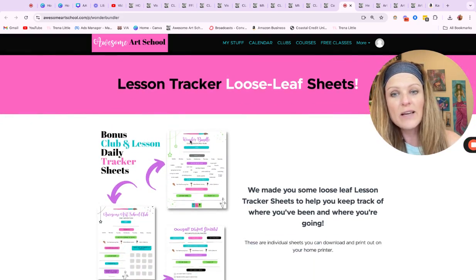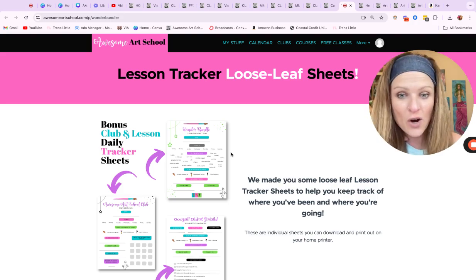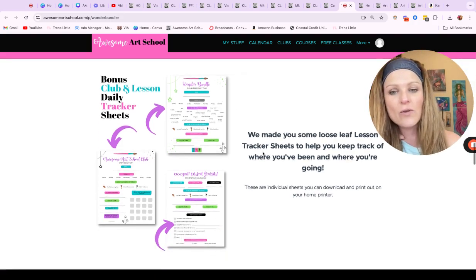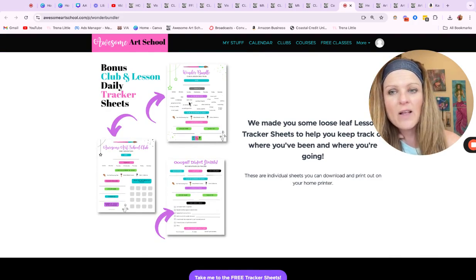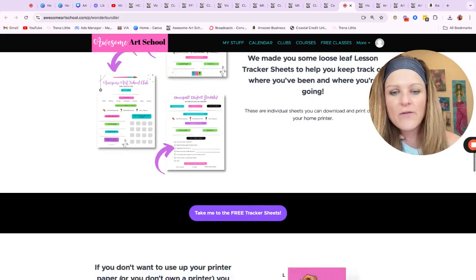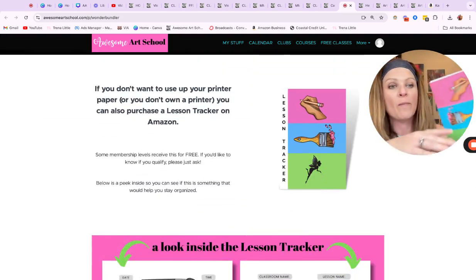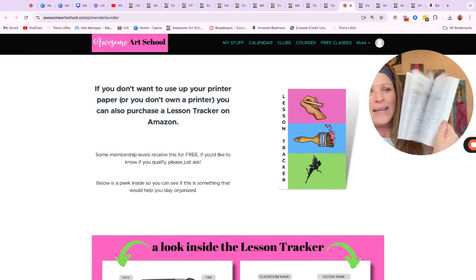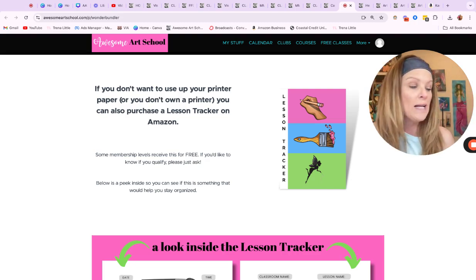There are also these really fun loose leaf sheets that you can print out that Mandy made. Mandy's been with me since 2017. She is a rock star behind the scenes at Awesome Art School. Her job is to make everything beautiful and useful. So these club and lesson tracker sheets are here for you. You can also grab the lesson tracker, which is super helpful. This is actually what I made for my Wonder Bundlers. It's less than $10 on Amazon, and it will help you to stay on track.